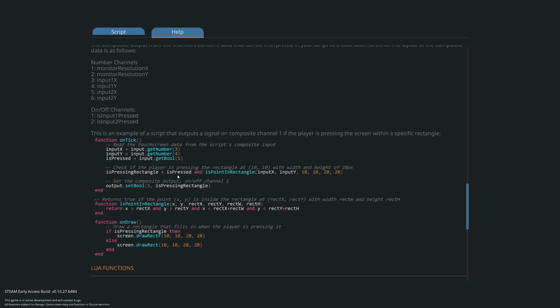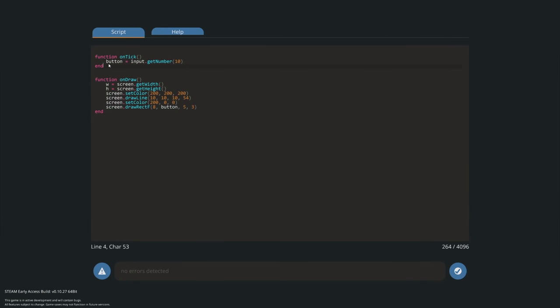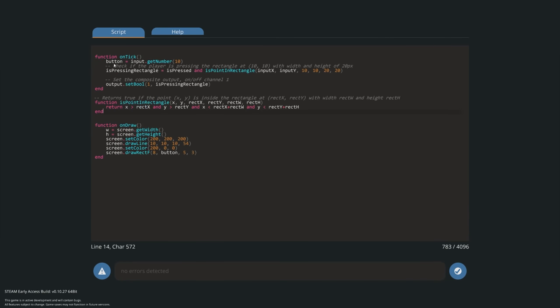So I'm going to be copying everything that we have from here. You can see I'm going to be copying the is pressing rectangle, the output, and also the is point in rectangle. Copy that, go back to our script, go to the top here, delete the end, and paste. Okay, so we're going to paste that all in. You can leave everything else as it is just for now. Now let's go through everything and figure out how it all works.